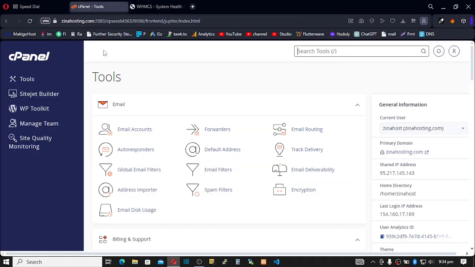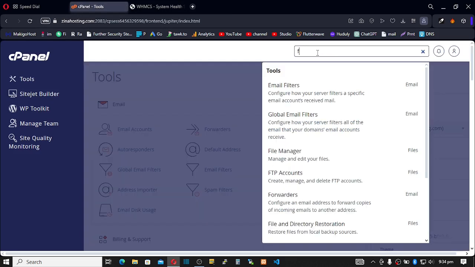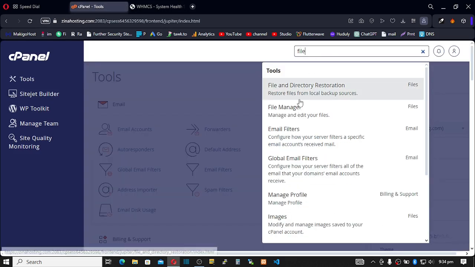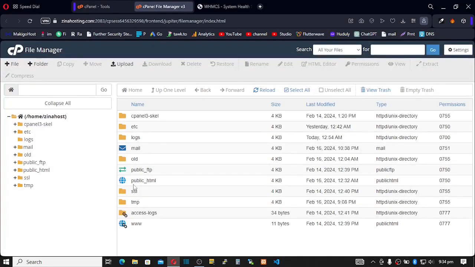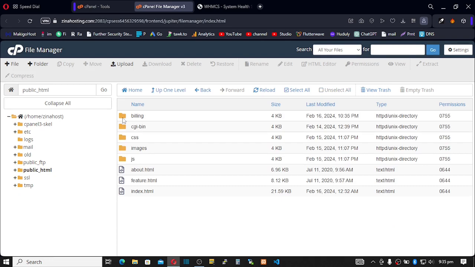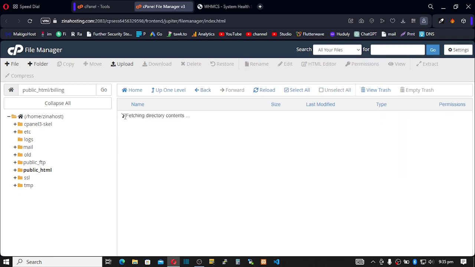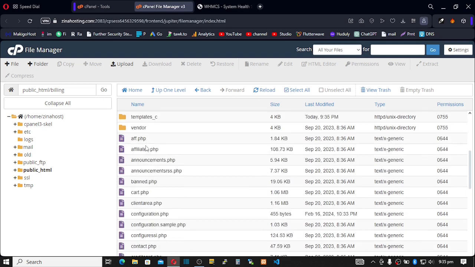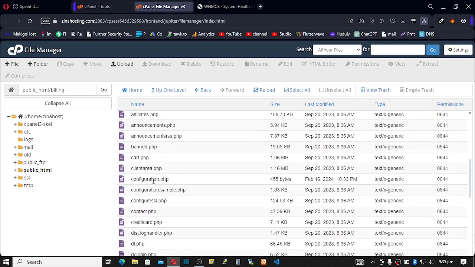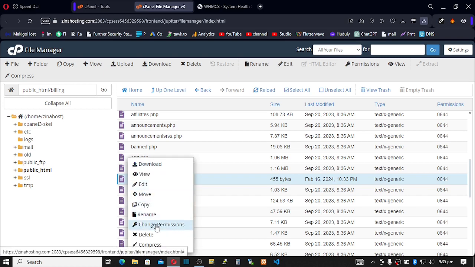So go back to cPanel, type file manager, and click on file manager. After the page is fully loaded, double click on public_html and we want to navigate to wherever we installed our WHMCS, which is inside billing. Double click on that, scroll, and we're looking for a file called configuration.php. Let's change the permission here: right click on it and click on change permission.